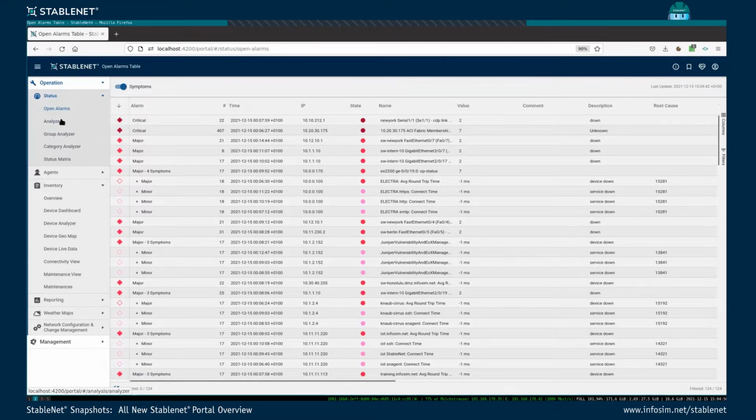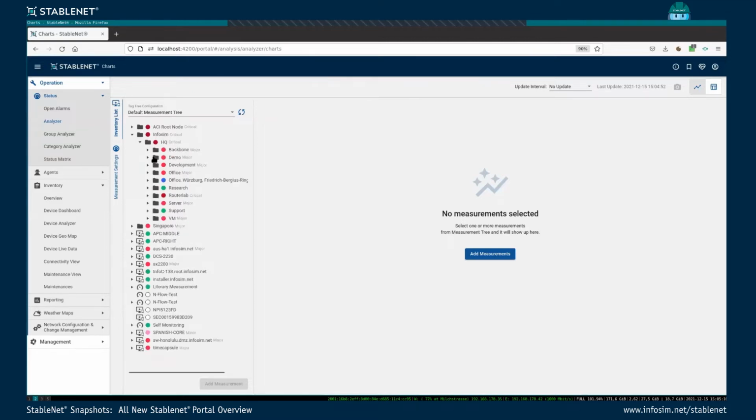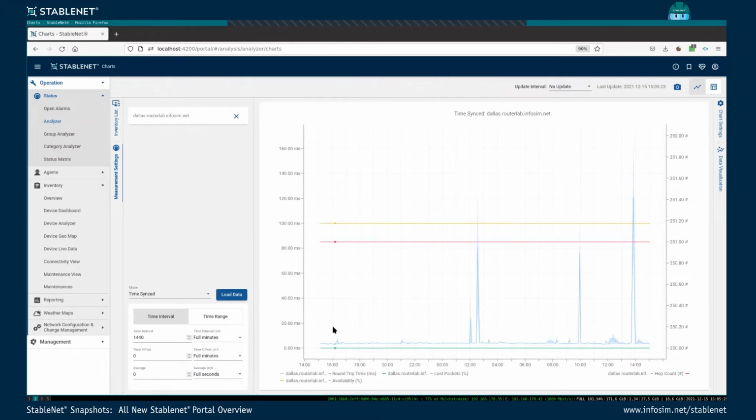But the new feature in the last couple months has been the analyzer. The analyzer does actually the same thing as the Java GUI, but it's just one other way of being able to achieve certain tasks. For example, like in the Java GUI, you have your tree here. You can select here the router lab, a device, and measurements. Here are the ping measurements of one router. Now the data has been called up, and it's already shown here in this nice chart.